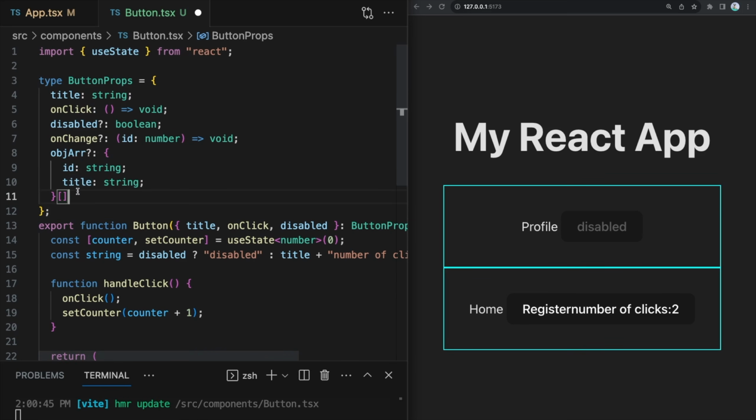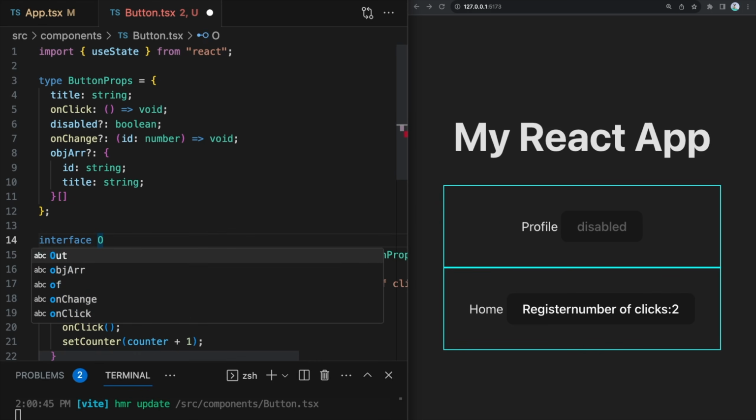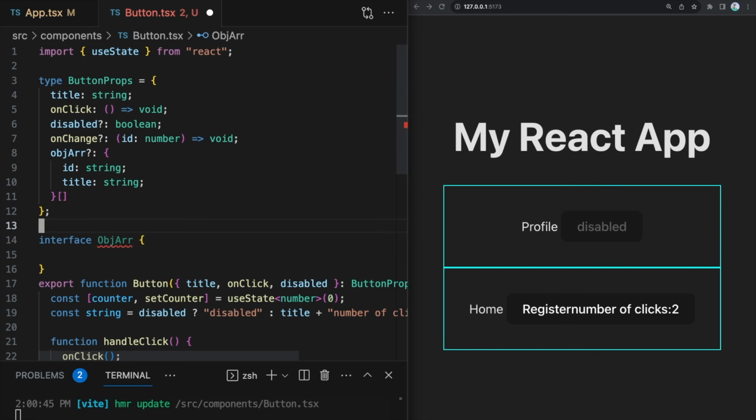In this case, I would encourage you guys to create another type and abstract this because this is getting complex to read. So in this case, what we can do is create a type, or if you prefer, you can create an interface as well. And this interface is going to be, I don't know, something like object array, and then we can have the same properties that we have here.